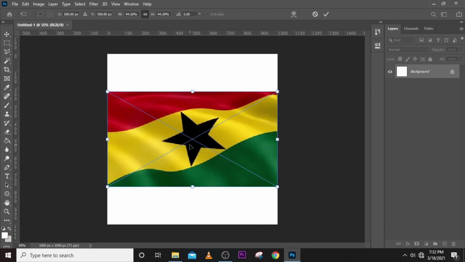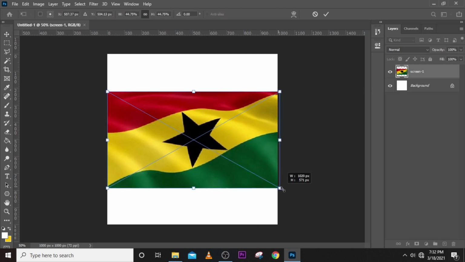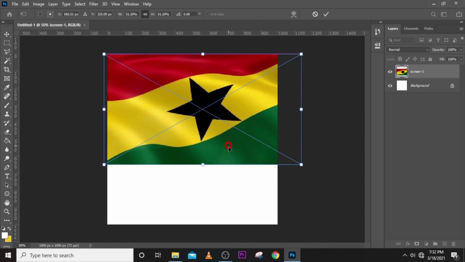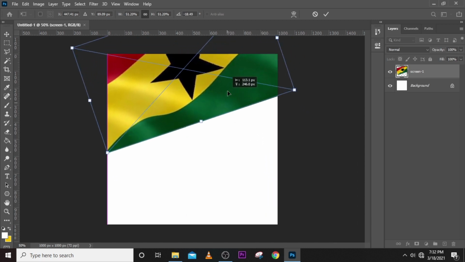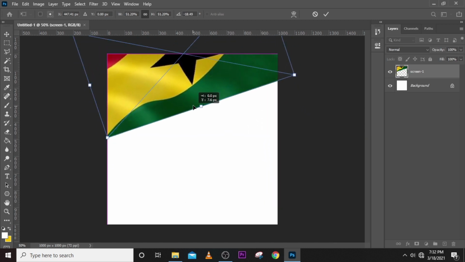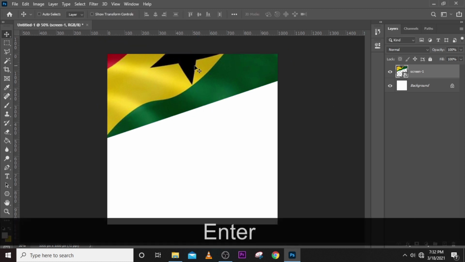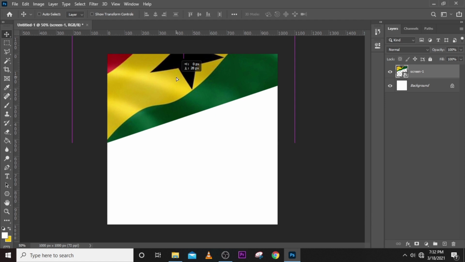Then you drop it here, hold here, drag it in a little bit, push it somewhere here. Let's see how it looks like. Alright, so this is great. Pull it down a little bit so the red could show also a little bit.